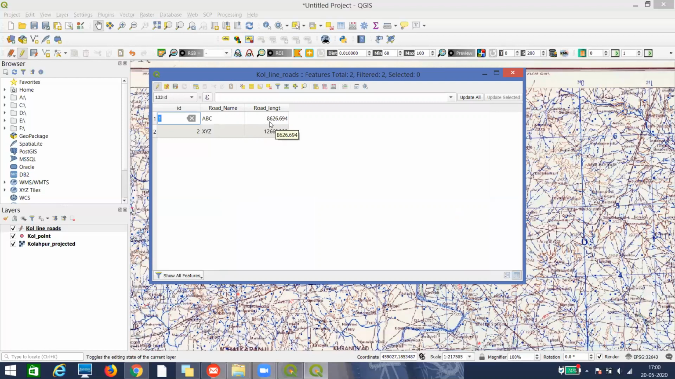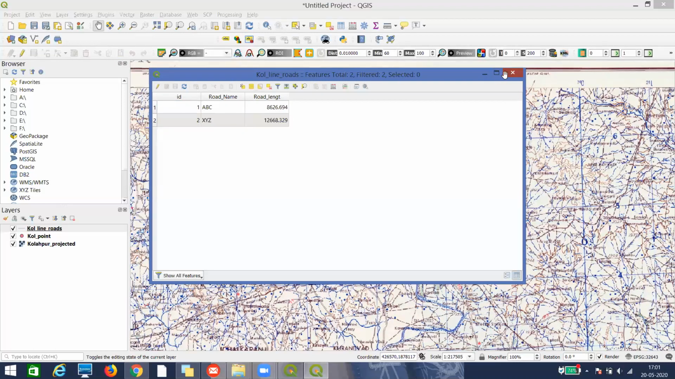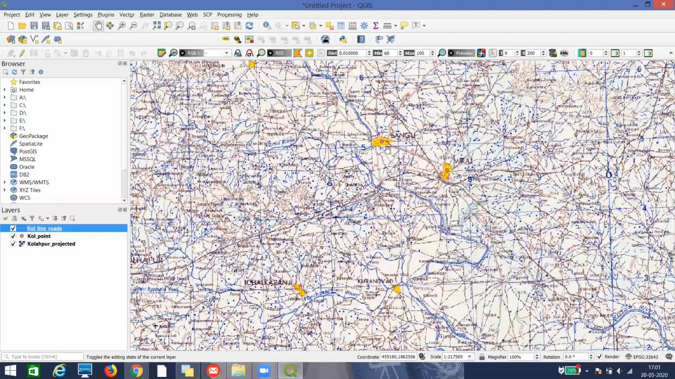So here it is 8,626.694 meter. Here it is 12,606. So by default it's meter. So this is how you create your line. And next coming to my polygon. So I'll close the edit here, stop editing, save the edits, and next, polygon in similar fashion you can do.